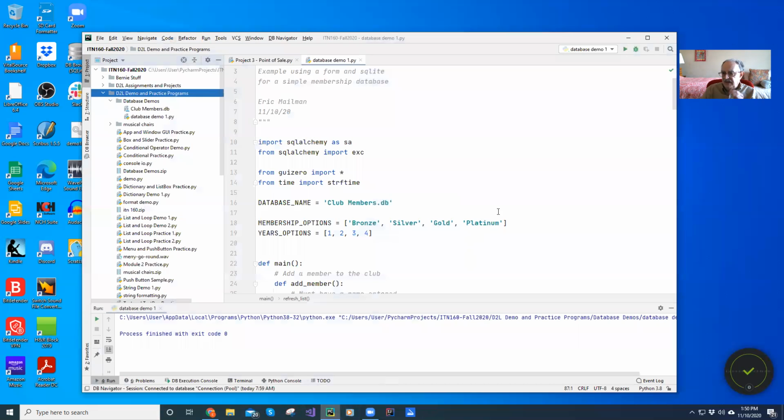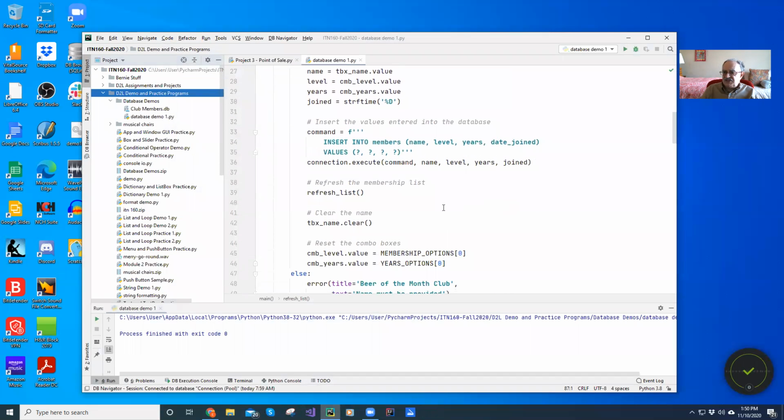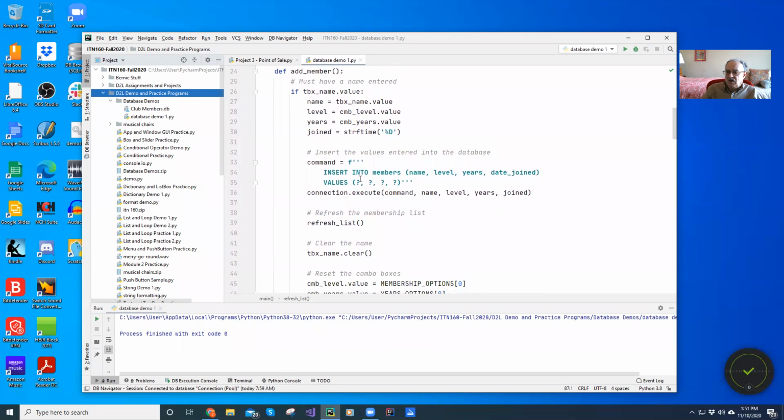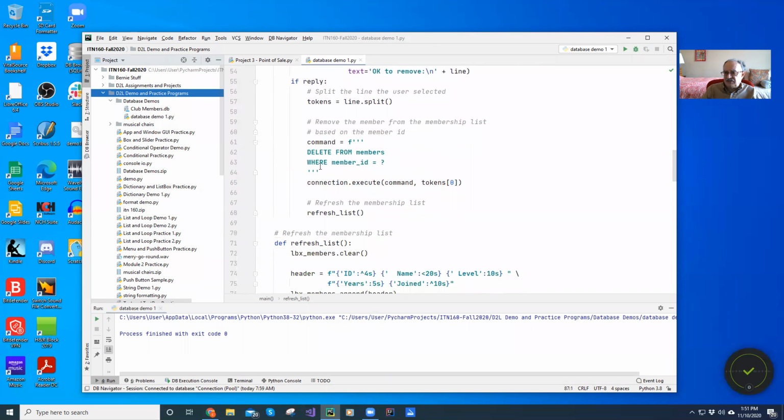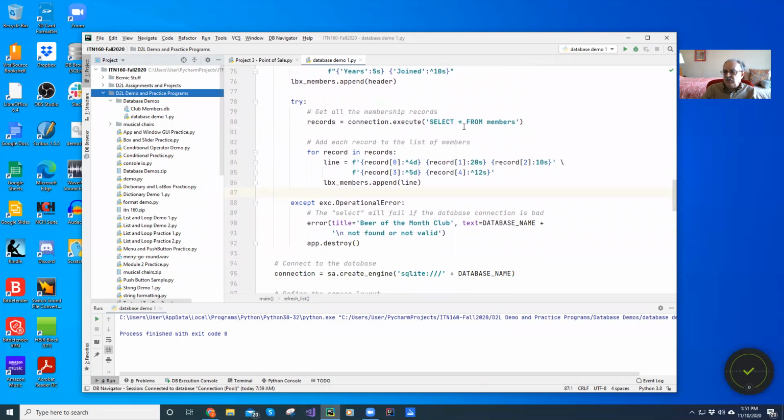I should point out that as you read this program, you will see inserted into it SQL commands. Using the SQLAlchemy library, we're able to execute those commands from Python. Very quickly, the commands that we have listed here are insert, which adds new entries, new rows, new records into the table. We have a delete, which removes items from the table based on member ID. And we have a select to pull all of the records or rows out of the table. So that's a quick look at what's going on here.